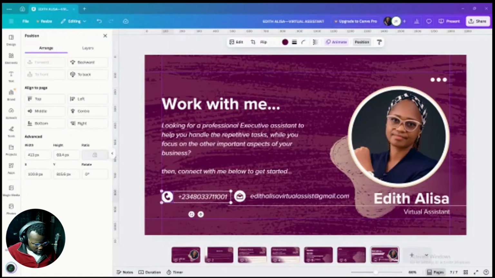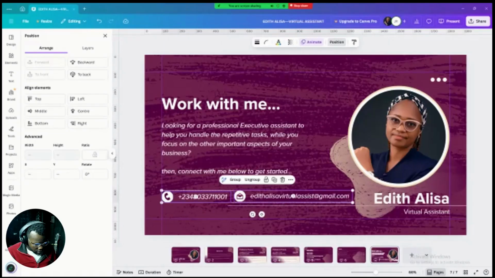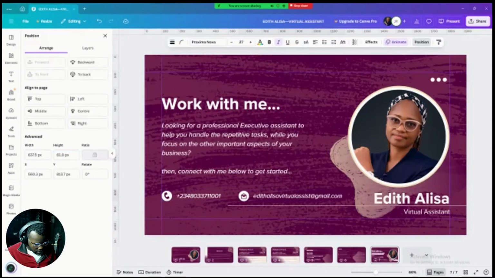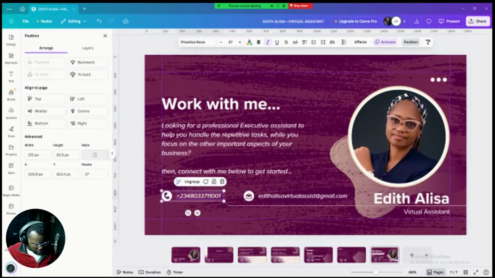Okay. Yeah, so I want to align both. So now they are aligned. So what I can do is just scale it down a bit. So once I have that, I can move this over to here. Then I can also move this right here.